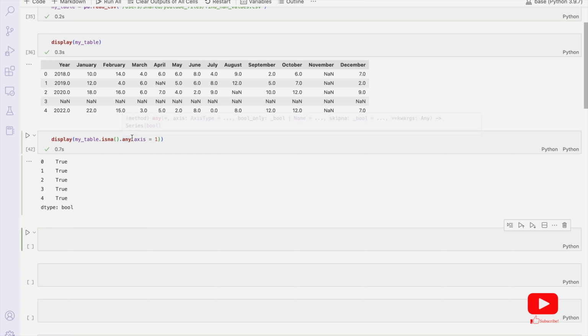I can now change this any to all to see if there is a row with all the values being NaN. And here you go. Row number 3, with index number 3, has that. We can go to that and we can see that it's actually true.